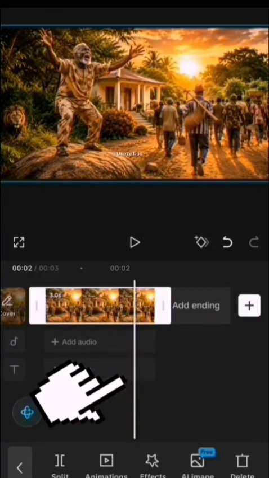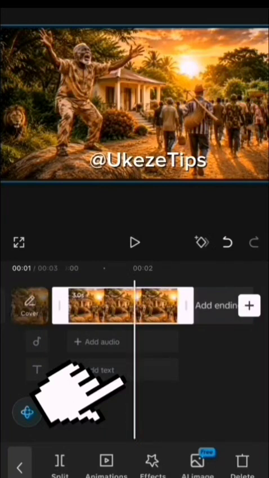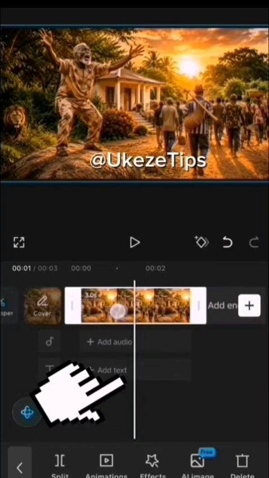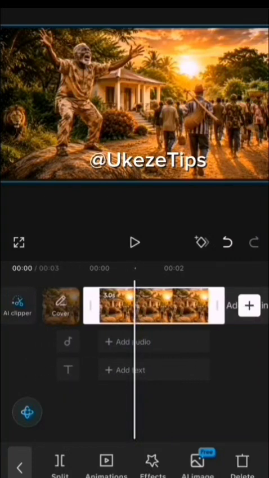This white vertical line is called the playhead. Wherever this line is, that is exactly where CapCut will make your edits. If you want to split a clip or add text, first move the playhead to the correct position.